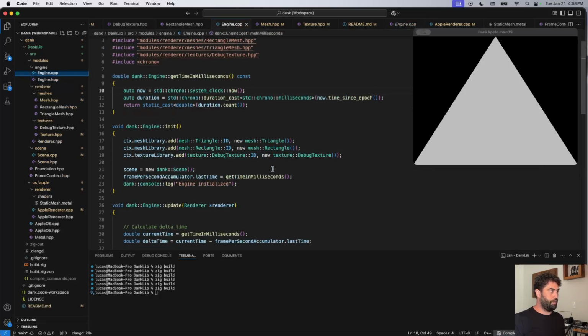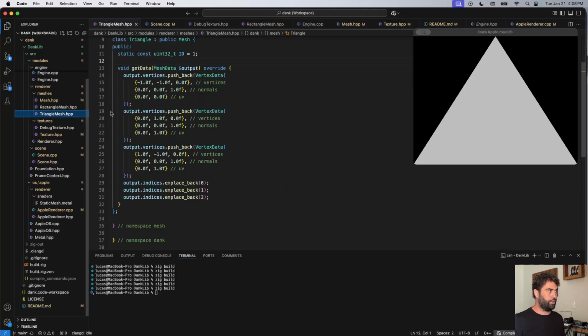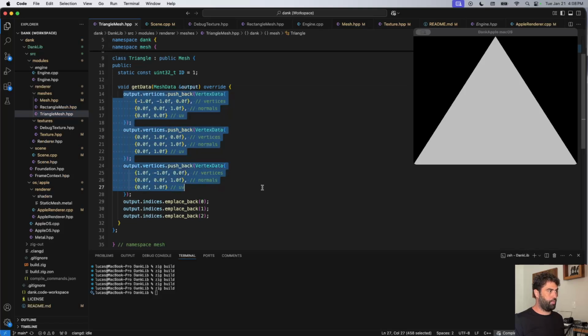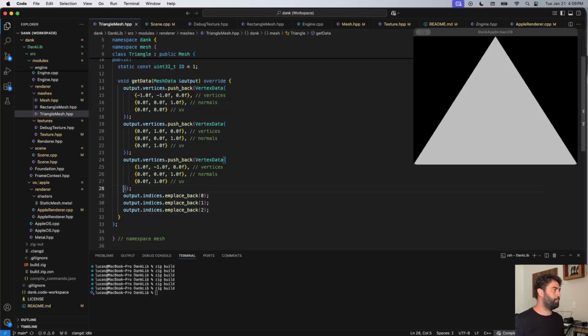Here, the first thing I want to show is that I created two types of meshes for now. I'm just adding to the library. This is probably going to change later as to how you declare the available meshes. For now, there's a triangle, a rectangle, and a debug texture. So the triangle mesh is very simple. It's just 3 vertices. And the structure here is always adding normals and UV for everything. And the indices: first vertex, the second vertex, and the third vertex here. Cool.